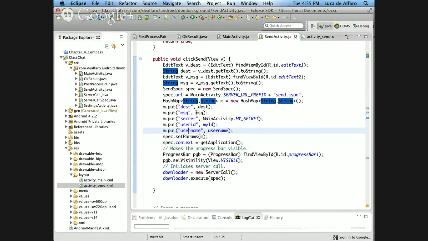Why do I bother putting the user ID in it? Because my username is Luca. If I could send by username alone, then any one of you could spoof me. But none of you knows my user ID. So the server should verify that the user ID actually matches the username, and should let you send only in that case, to avoid spoofing. You set the parameters. Now you set the progress bar to be visible. I get the progress bar and I set it to visible, and I initiate the server call.